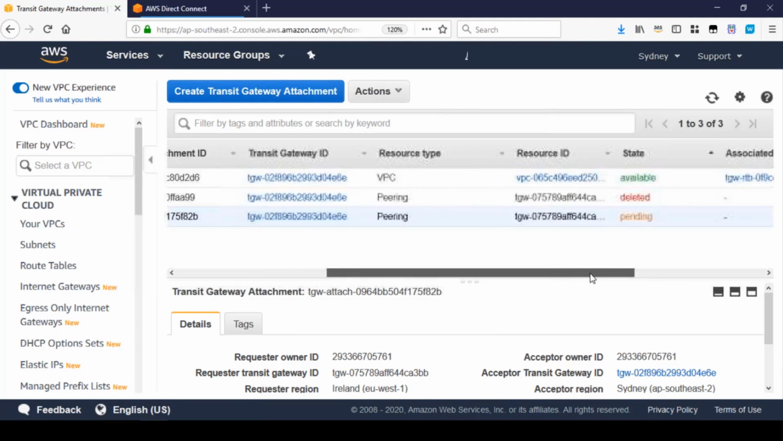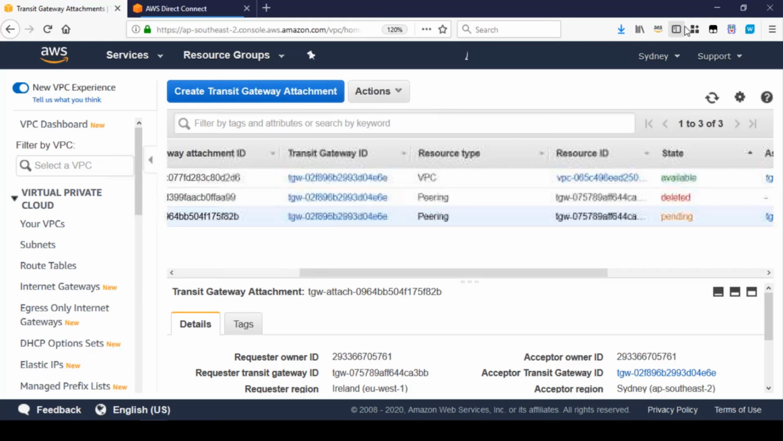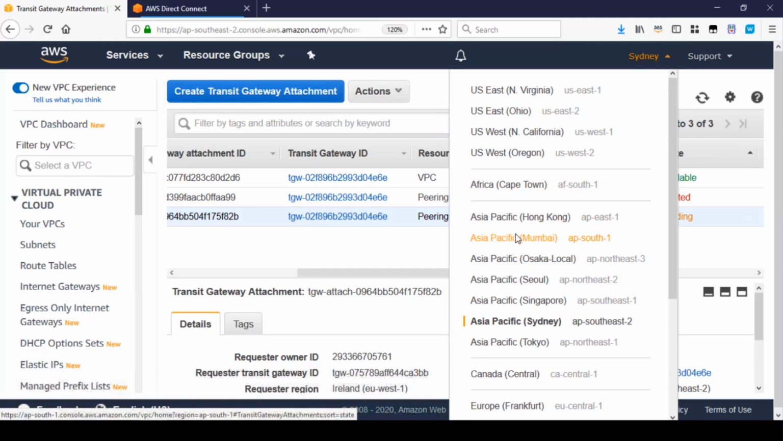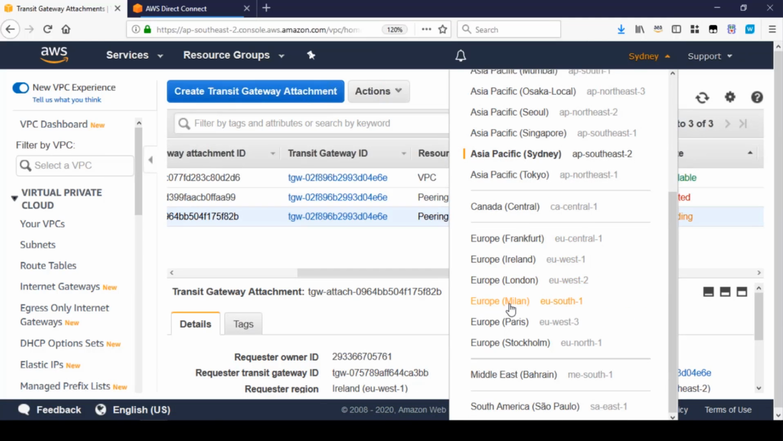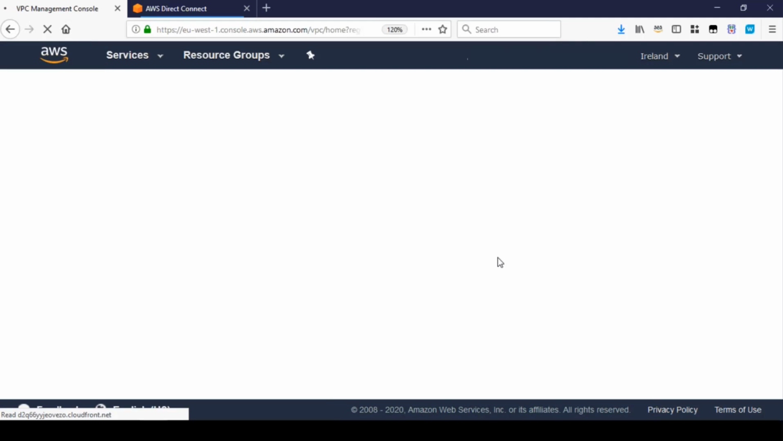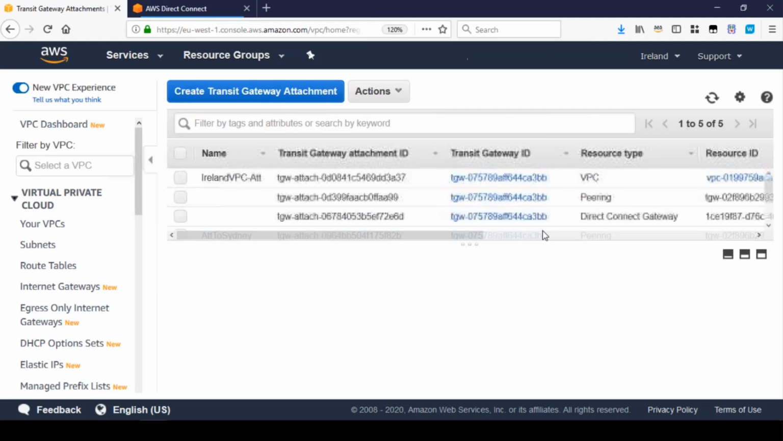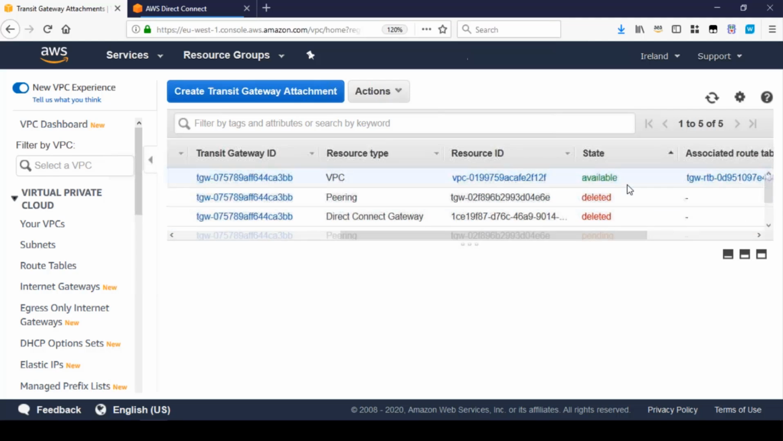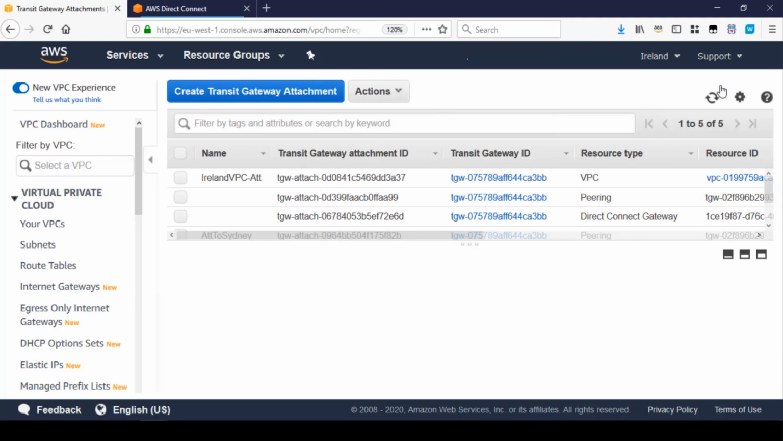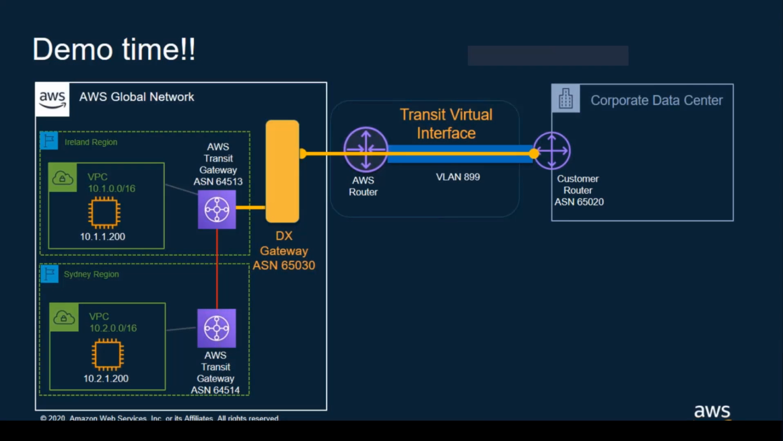So here in the case of Sydney, we can see that it's pending. And let's see, and it's still pending. And in the case of Ireland, that must be the same. So that must still be getting configured. And here we have Ireland. So while this finishes, I just want to show how it would have been configured, the transit virtual interface. So give me 1 second. These two are still pending and should soon be available.